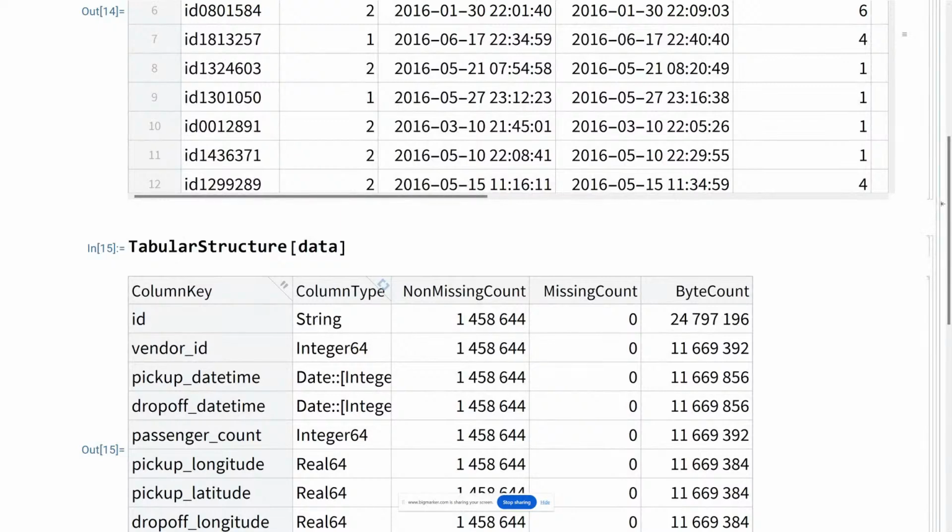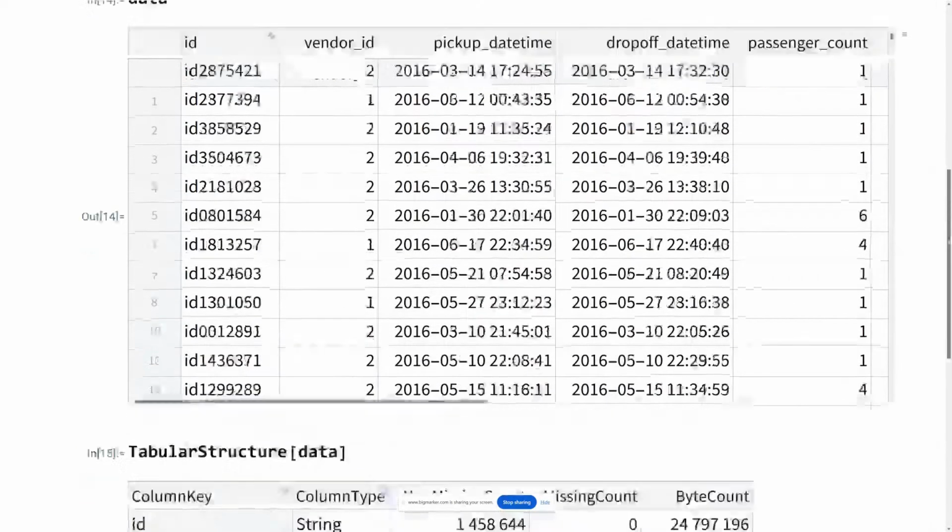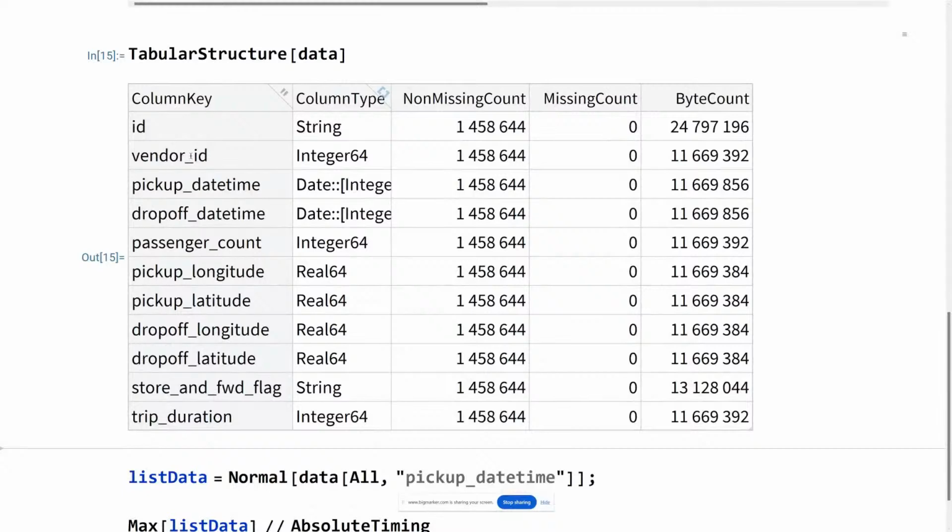And I can ask it, in a much more formal way, what is the structure of this data? And you can see here that the first column is called ID, and it's a string, and there's 1.5 million records in there, and it's taking a certain amount of memory. But we have some very compiler-friendly types going on here: this column is Real64, and 2 of these columns are dates. And this is what I meant by it's doing more than just the import.